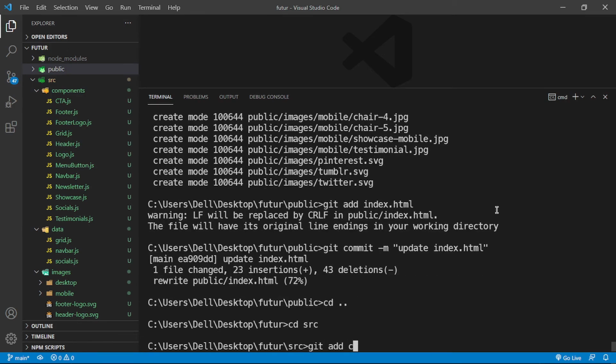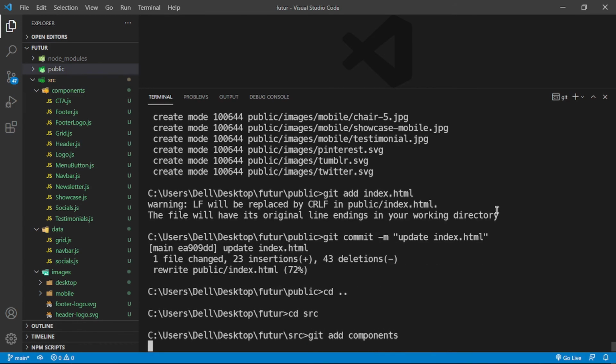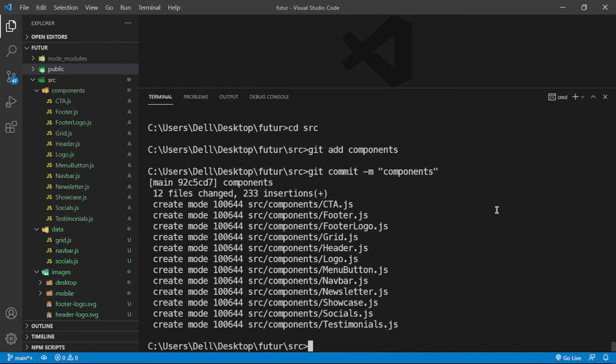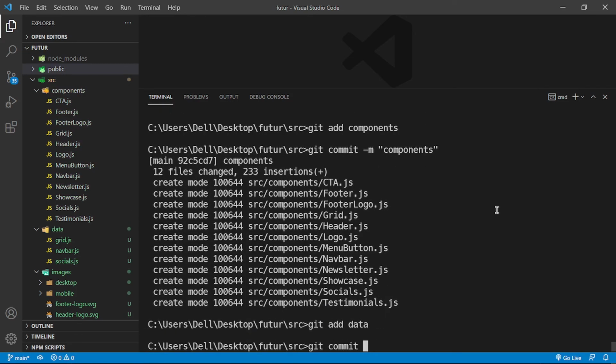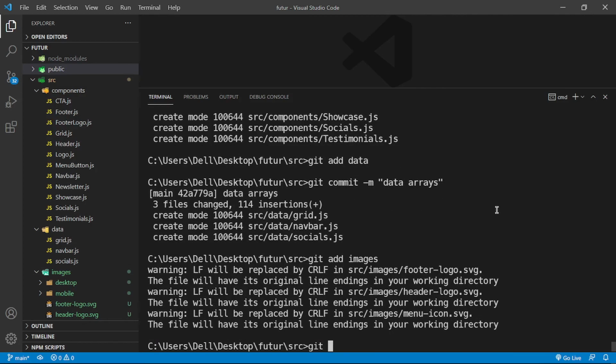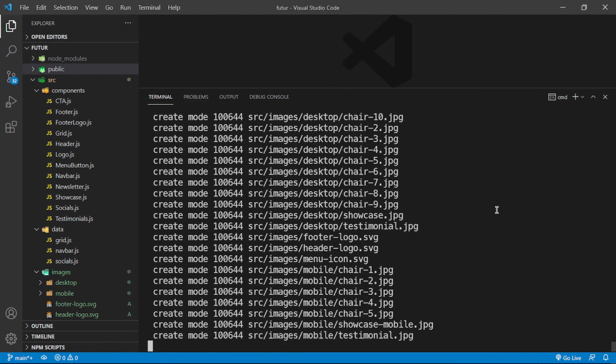Okay, so we are done with that public folder, and then I can cd back and cd into my source folder and say git add components. Okay, and git commit say components, like so, and git add data and say git commit -m data arrays, and git add images and say git commit and say images and assets, like so.